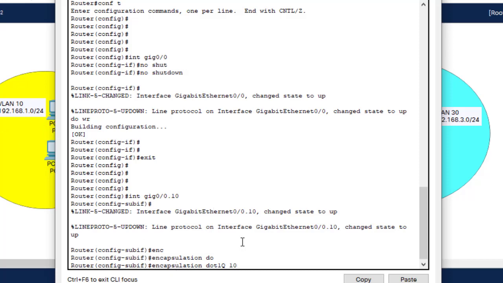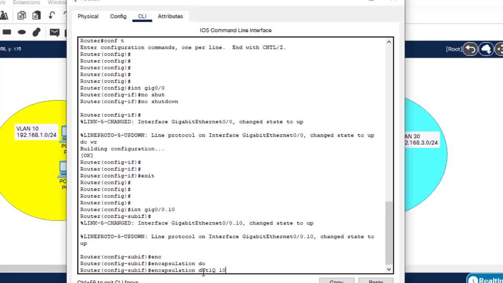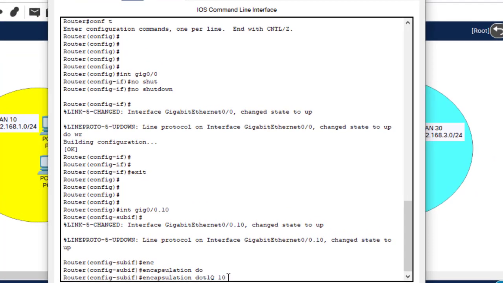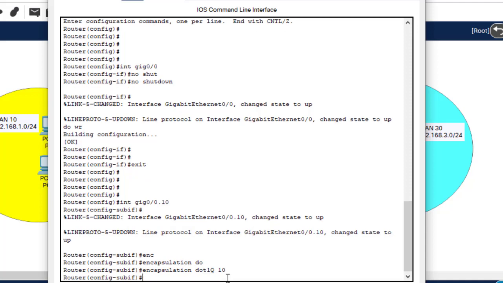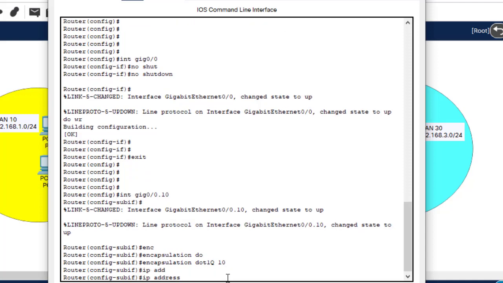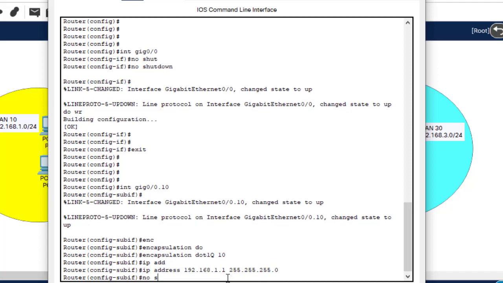For easy remembrance, when you want to create a sub interface, just say gig 0/0 dot then that VLAN number. For example, here was 10, so it's .10. When you come to encapsulation dot1Q, also that VLAN number. Then IP address 192.168.1.1, and then subnet mask of 255.255.255.0, and you hit enter. Then no shutdown.